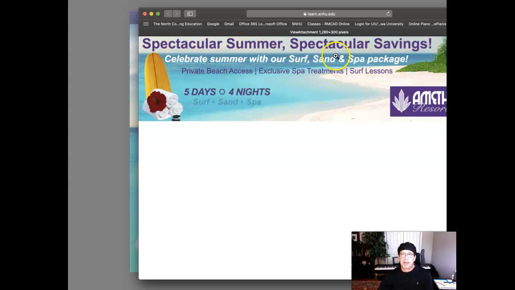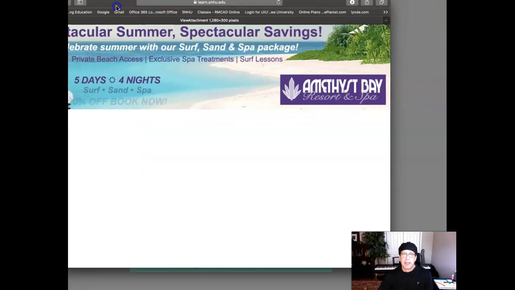So summer spectacular savings, then celebrate summer with our surf. So that's all aligned right here. I don't think you need this private beach access. We don't need that at all. It's just headline, subhead, and then right down here you can place your animation. Animation looks fantastic, by the way. Nice job. And then we can round that out by reducing that logo.